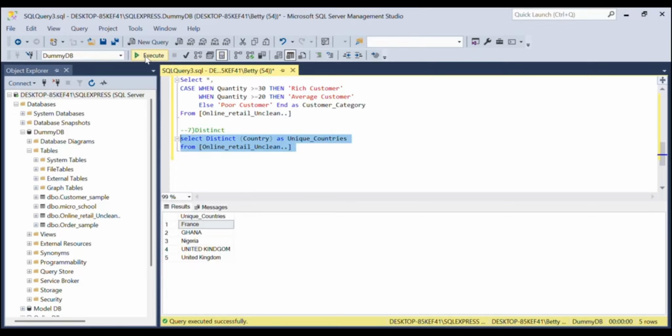And the result shows us 5 rows. So we have France, Ghana, Nigeria, United Kingdom, and United Kingdom in small letters. Because they are not standardized, that's how come they appear as unique values. So this is what the distinct script does, and it really helps, especially when you want to summarize data. Let's say you want to see the total sum of quantities for each country. You would make use of a combination of scripts, the group by function and the distinct function. Let's see if I can demonstrate that.